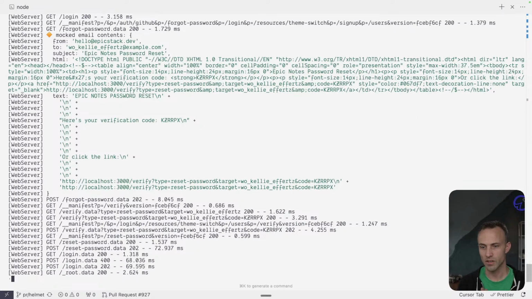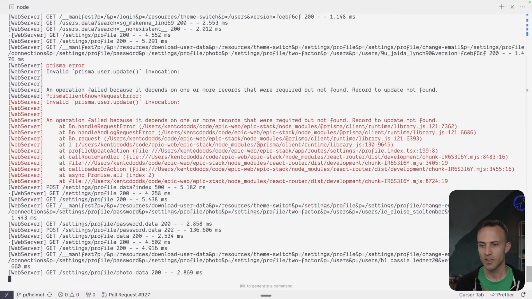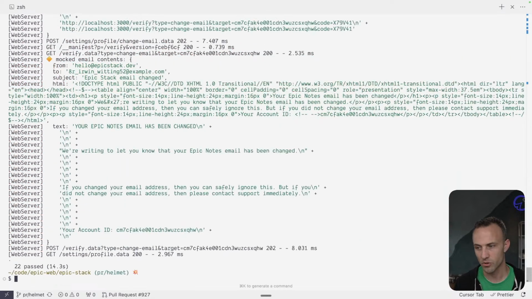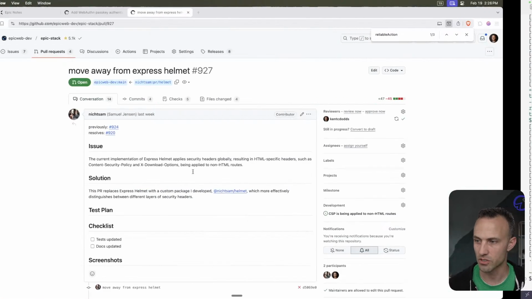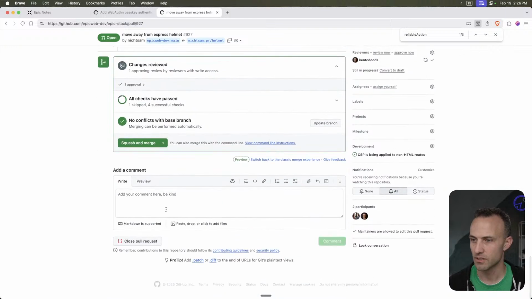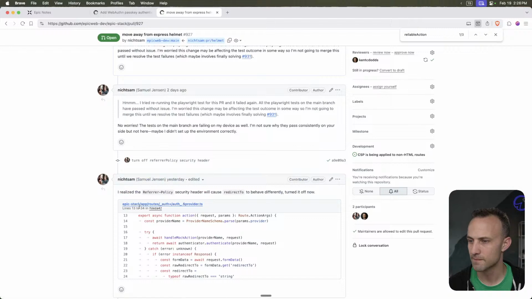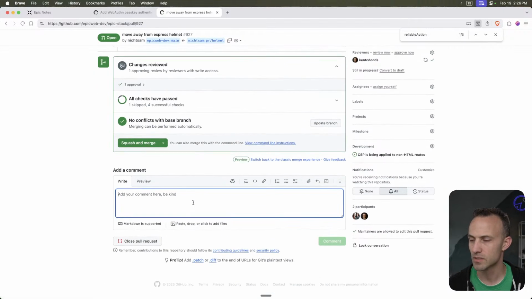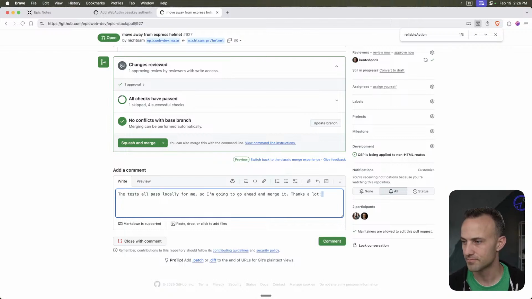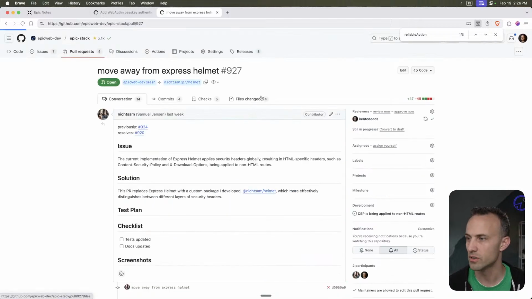Oh, GitHub, yeah, that passed. I need to figure out why it's not entirely reliable, but it passed locally. So we're gonna merge this one. The tests all passed locally for me, so I'm gonna go ahead and merge it. Thanks a lot. And we're going to actually do that as a technical review.